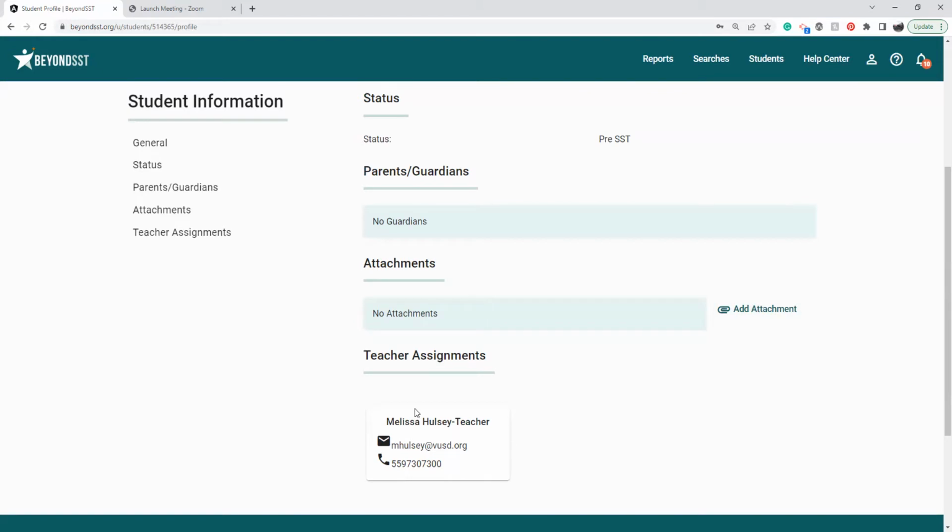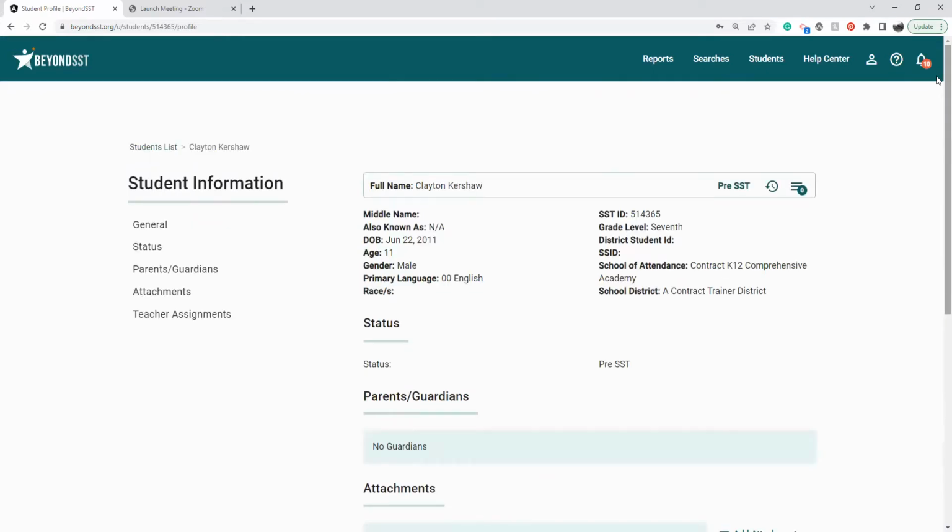At the bottom of the page, you will see all of the teachers that have access to the student's record. In some cases, it may be multiple teachers who are providing support. In other cases, it may be just one individual teacher. Only those teachers who are listed under teacher assignment will have access to the student record and be able to provide any kind of documentation.